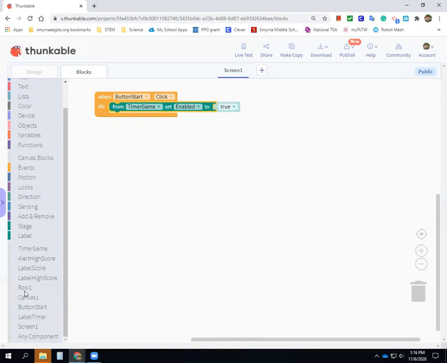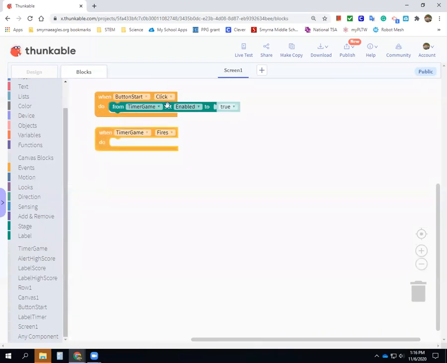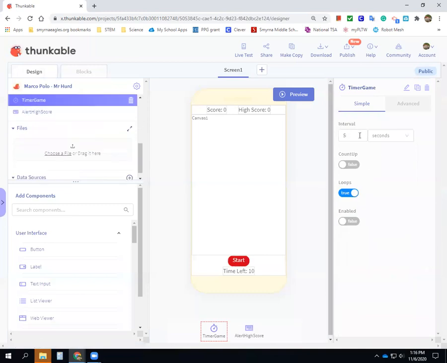Then I'm going to start my timer. One thing I didn't do back in design is set my timer to the right amount of time. I forgot to do that. I want it to go off every second, so I changed it to true for loops. It's going to loop through every second. It's not enabled, and then it will become enabled when I press start. Make sure it's at 1 second.